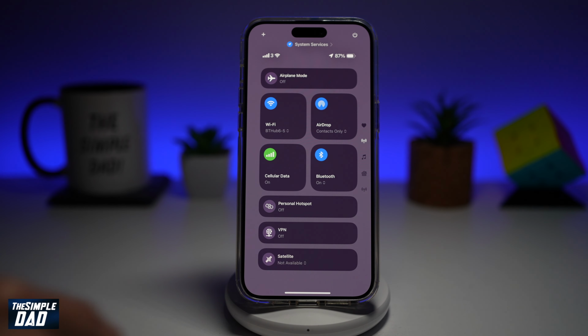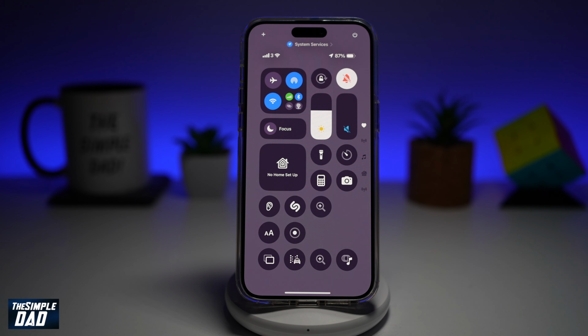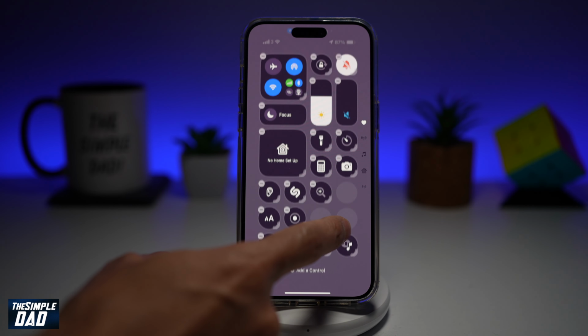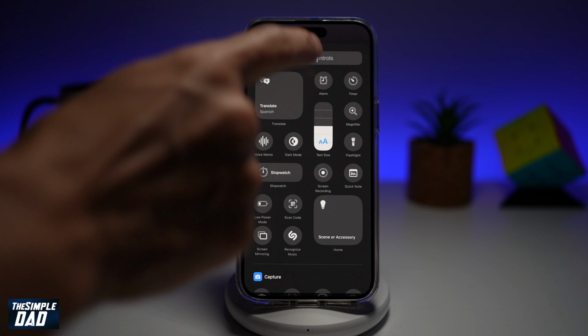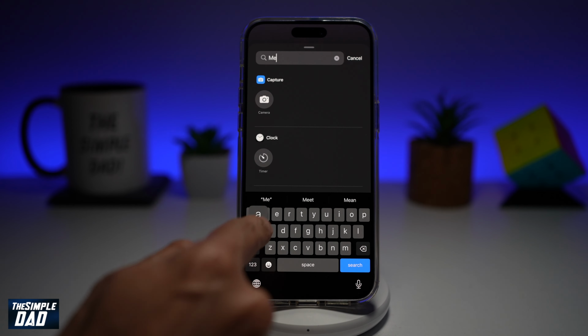First, go ahead and bring down the control center. Next, go ahead and long press on the screen. Then tap on Add a Control. Now in the search, go ahead and type in measure.